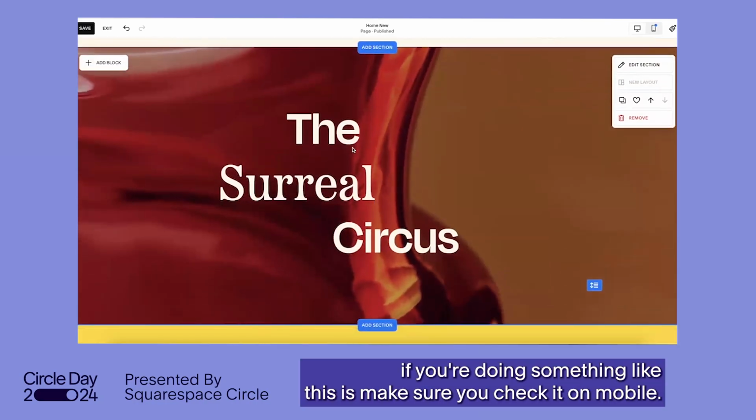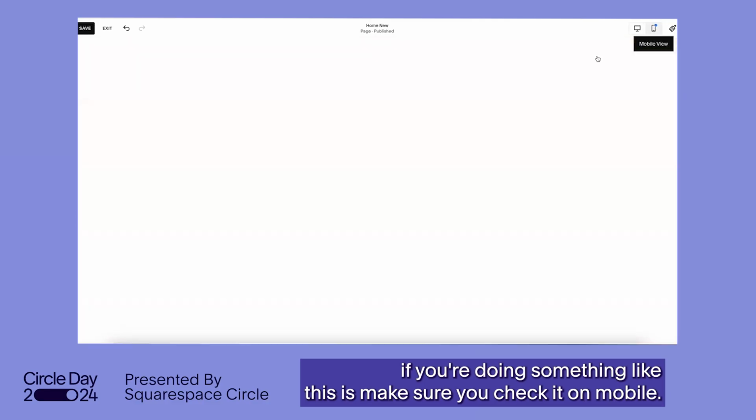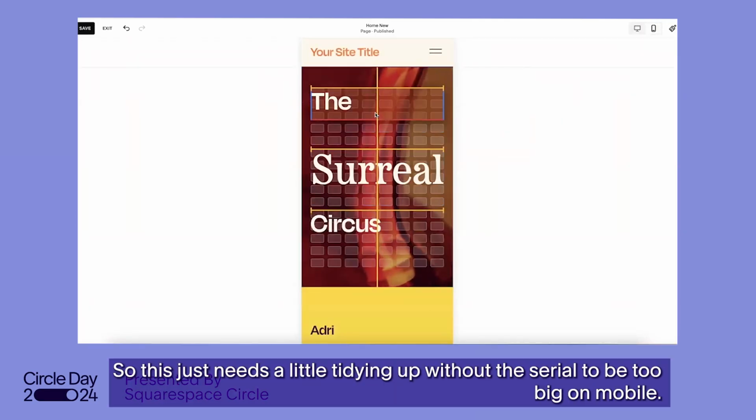The only thing to be careful of if you're doing something like this is make sure you check it on mobile. So this just needs a little tidying up.